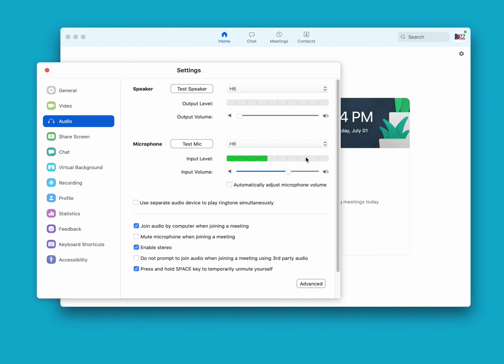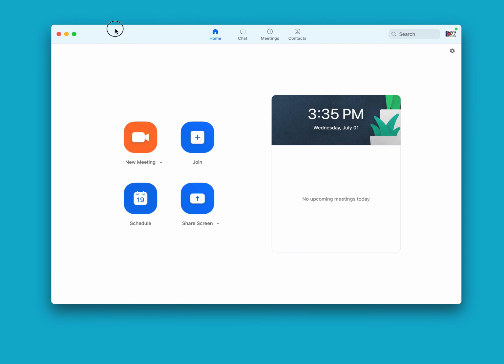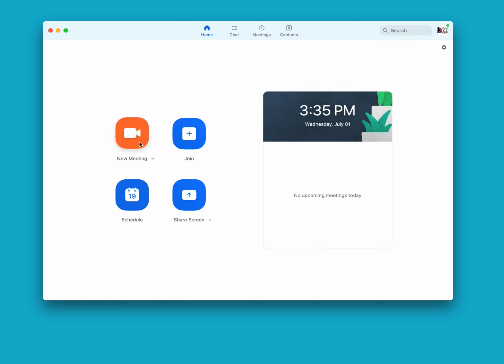Here we can control the level of your input microphone. So if you do a test and your level is very high, you might experiment with adjusting this either softer or louder. That's it for audio settings. Now I'm going to start a meeting.